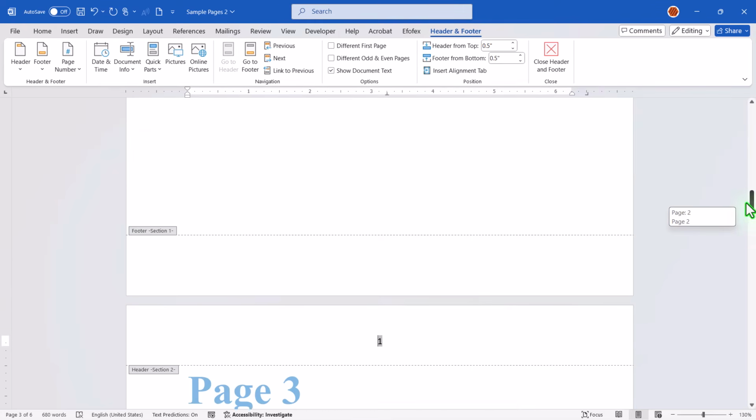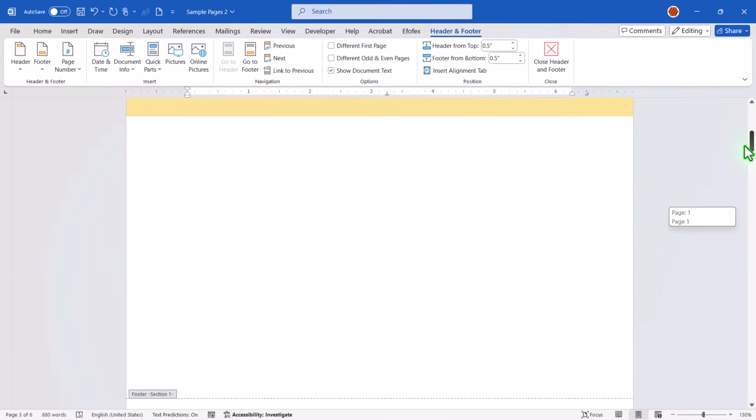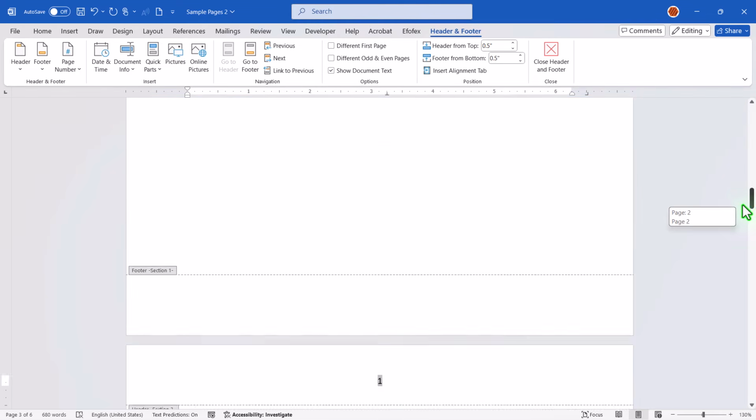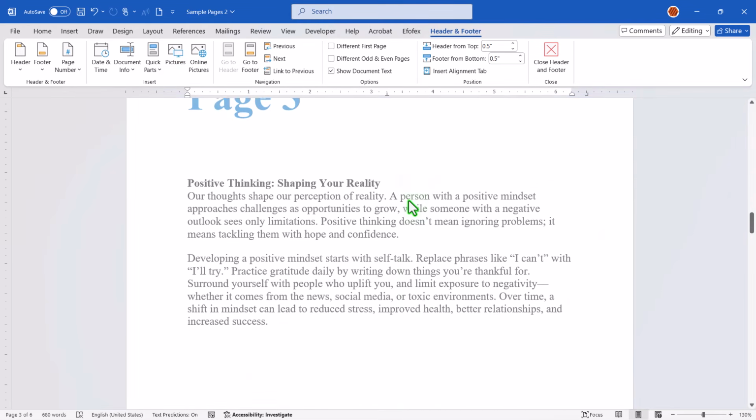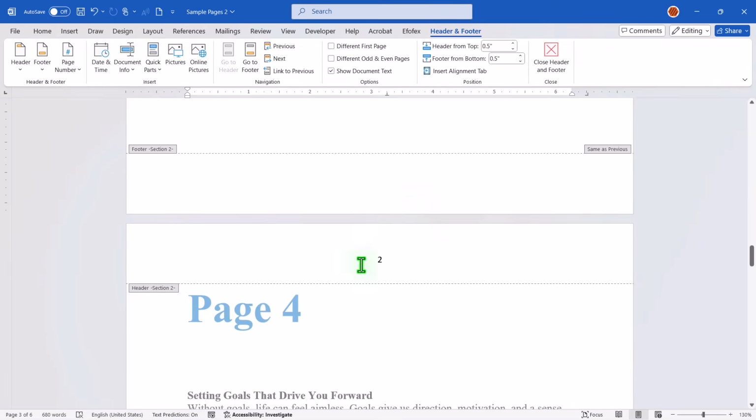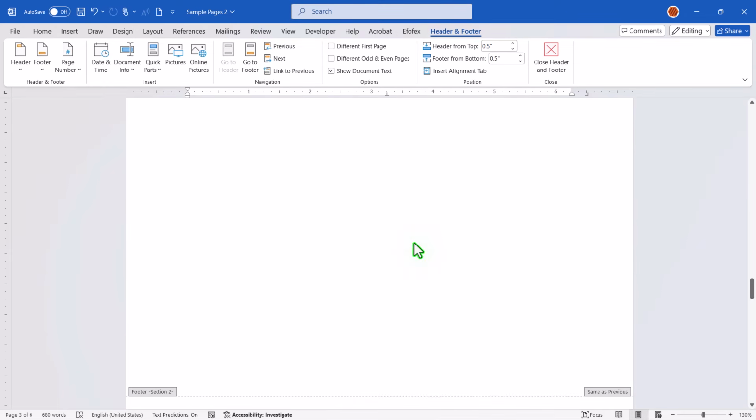Page 3 is now labeled as page 1, and the numbering continues correctly from there. You've successfully started page numbering from page 3, and you did it the proper clean way using section breaks.